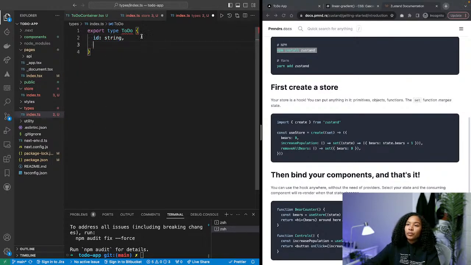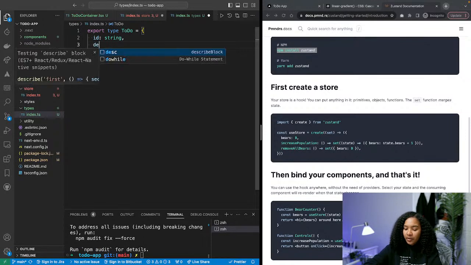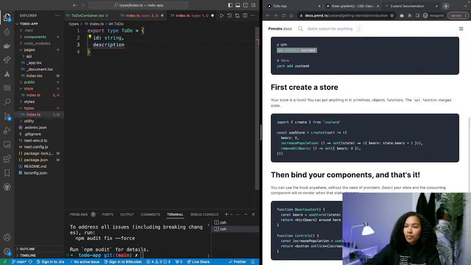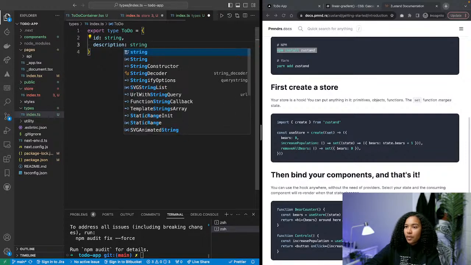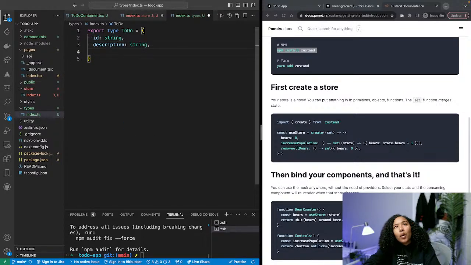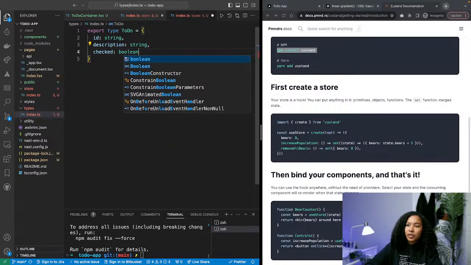We want it to have whatever the to-do actually is. So let's call that the description. And that's going to be a string as well. And then, as I mentioned, we might want to have that feature where we're able to toggle it. So let's call that checked, whether or not it's checked or unchecked. And we are going to have that be a Boolean, so true or false, checked or unchecked.